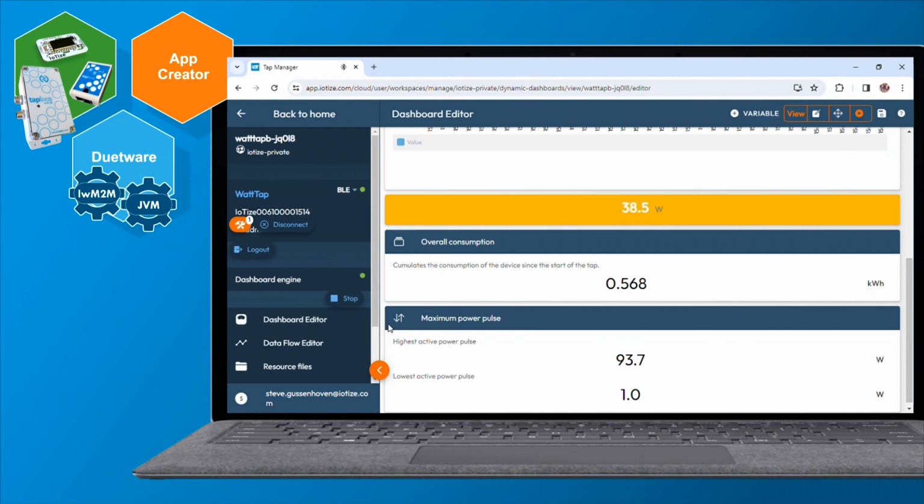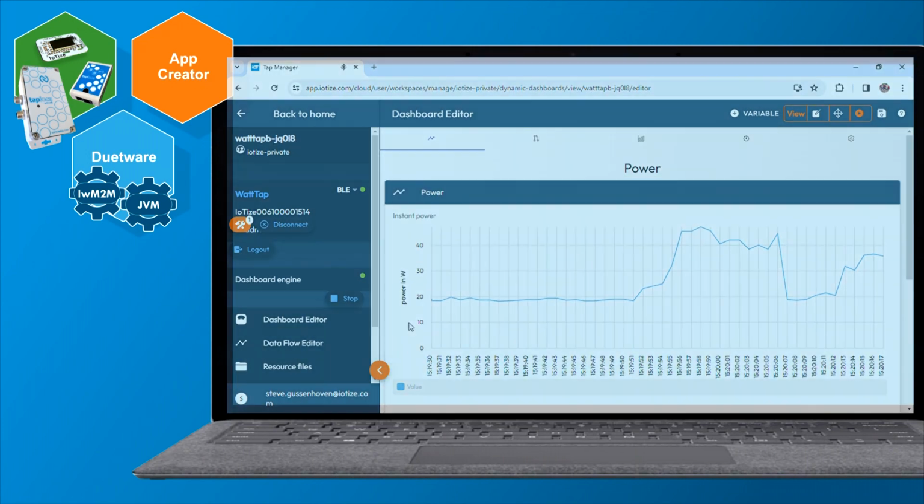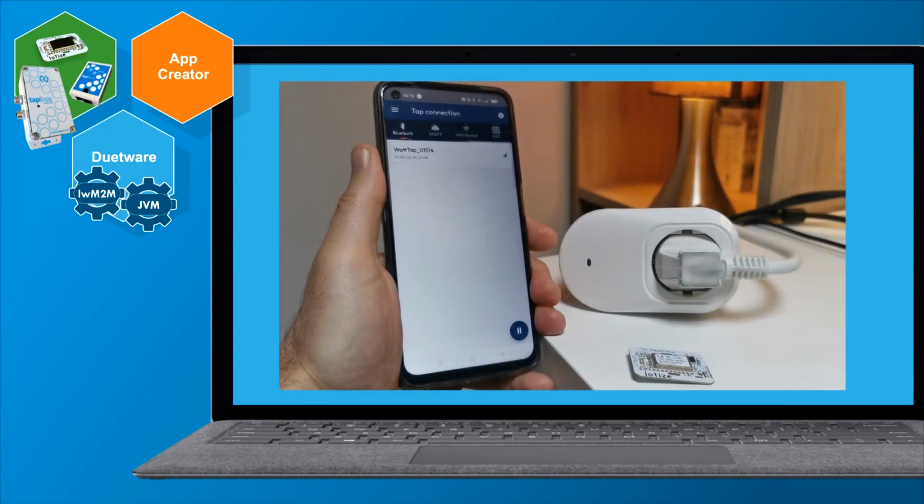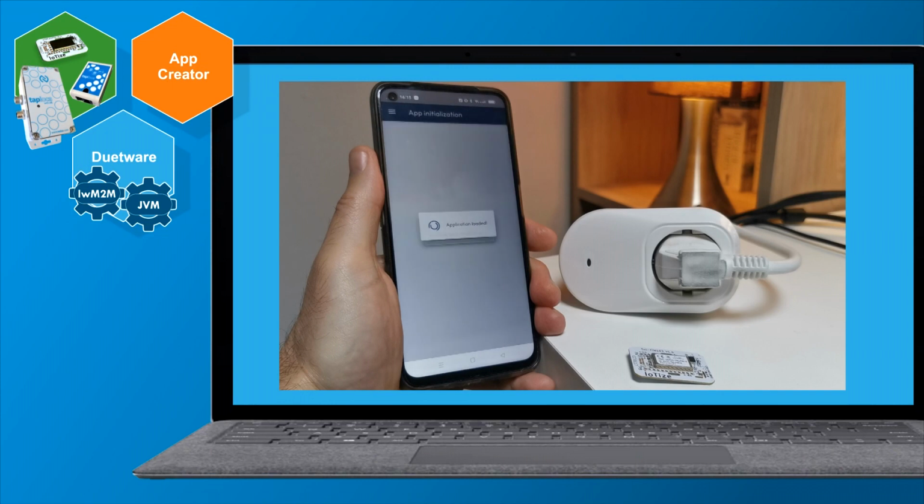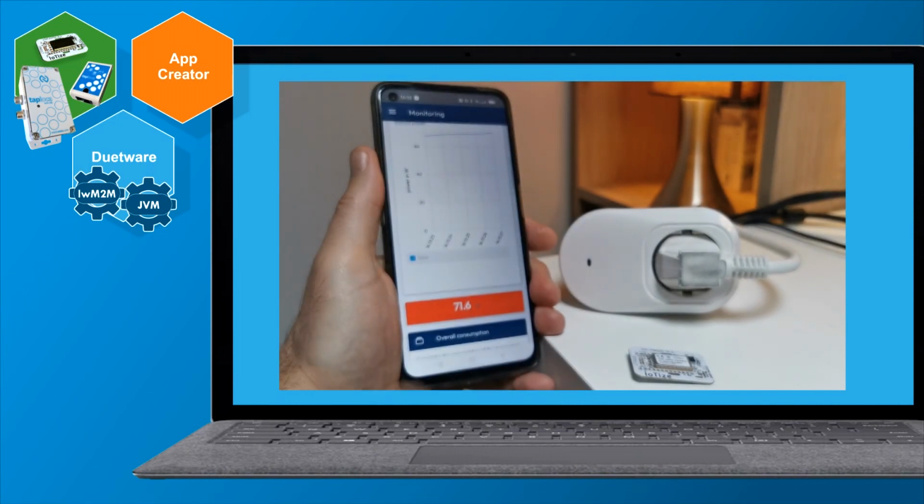Now, as your user interface dashboard takes shape, you can easily verify and test it from your PC while connected to your hardware. Your dashboard can also be tested on Android and iOS mobile devices without compiling a final app. With just a click, you can make it available for registered users of your Tap Manager account. When you connect a mobile phone to your wireless module, your dashboard is launched in our Tap Manager mobile app.